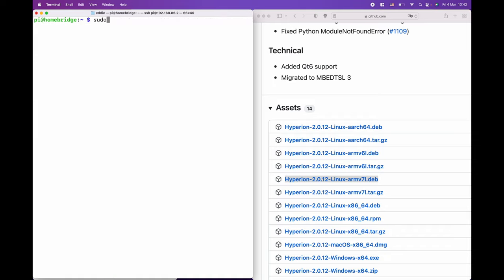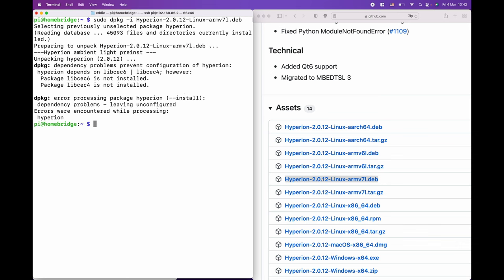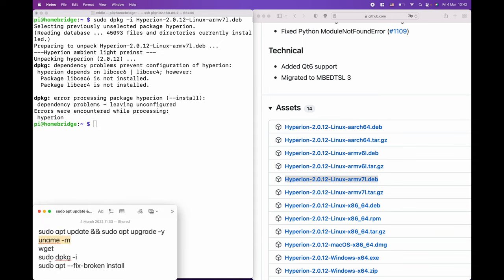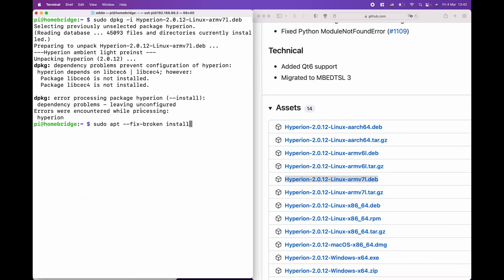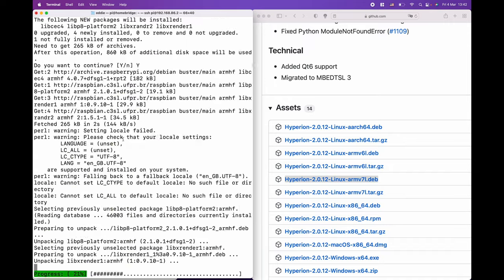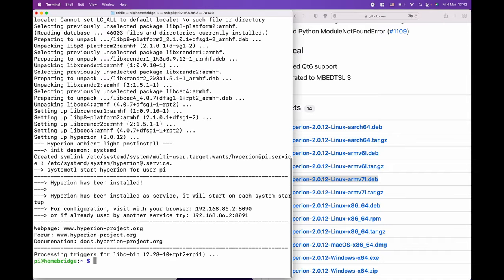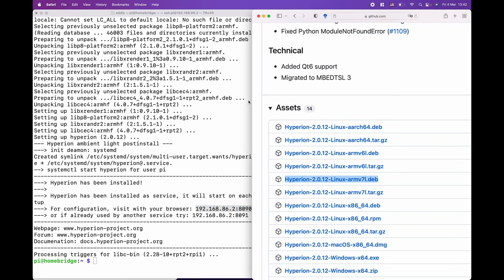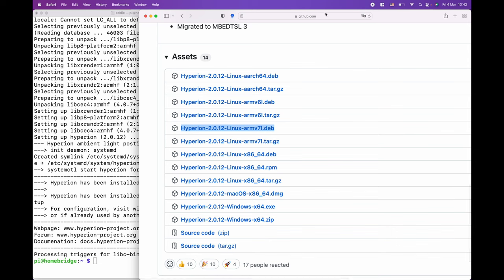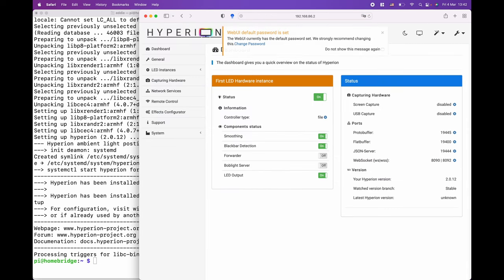Type sudo dpkg space dash i and paste the text. If you see this error, then there is an easy fix. Just copy paste this command that I have left in the description. This will complete the install, and once that's done, the system will show you a link to the Hyperion UI. Copy the link to access the UI. This confirms Hyperion is now installed in the same hub as Homebridge.